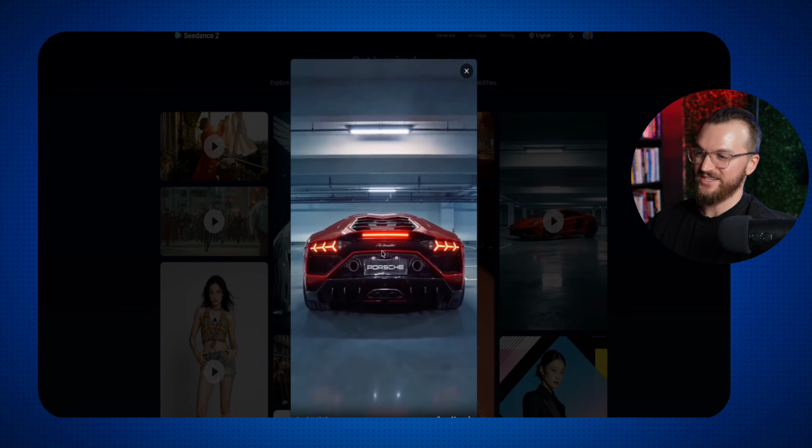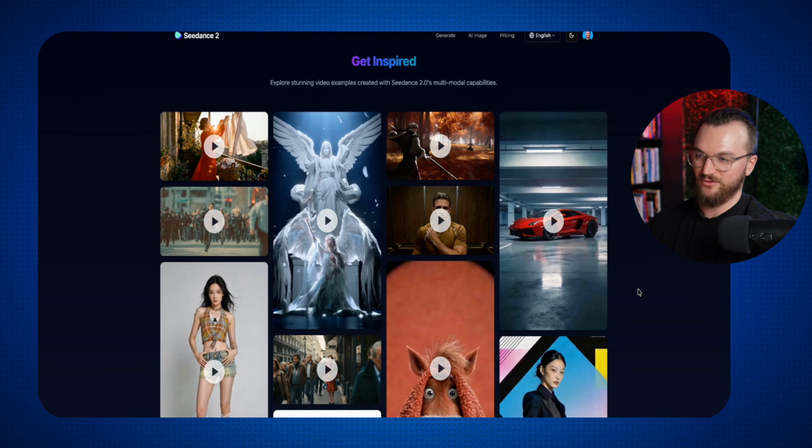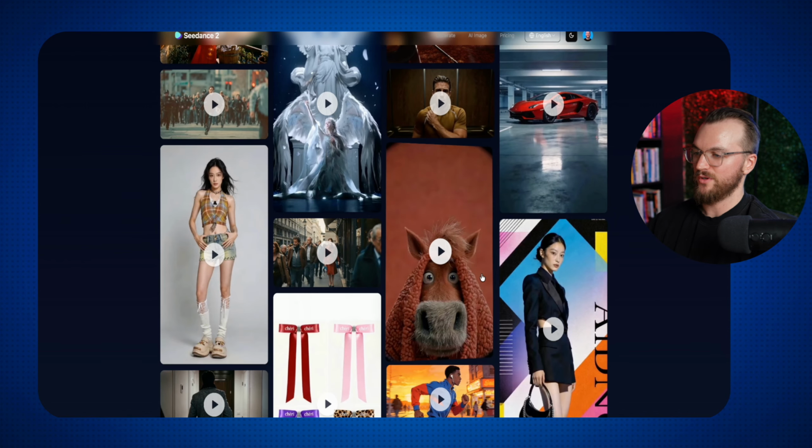And you can see actually it was originally a Porsche video. And so you can see it gets some things wrong. Like this is made up. It says Porsche on the back for some reason. So it's not fully usable, but just to show you what it's capable of doing.